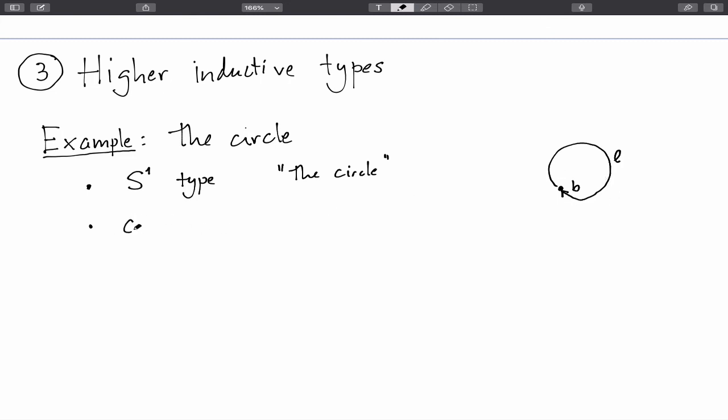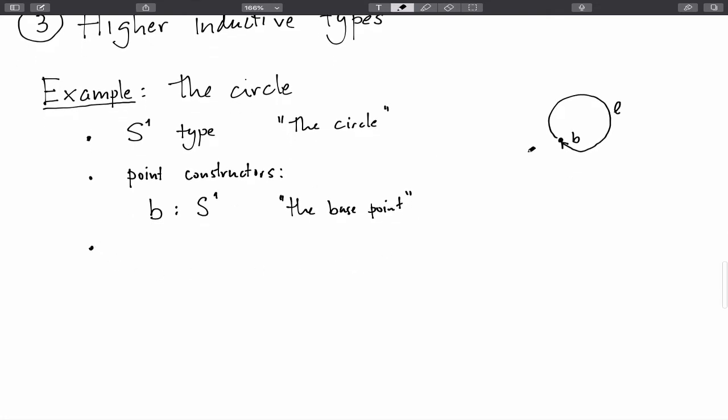So, constructors. Because we used to have just point constructors, so, point constructors. Well, there is a point called B, and we call it the base point. And that's it. So you might be thinking, what's up with all these other points on the circle? They're a little less concrete because they are sort of there in virtue of there being a loop.